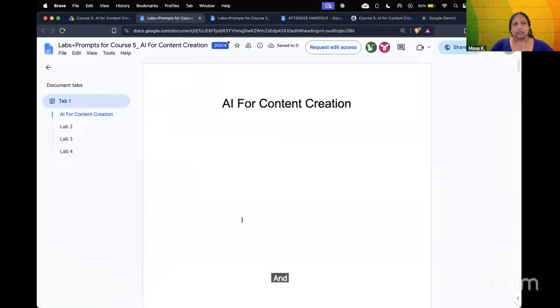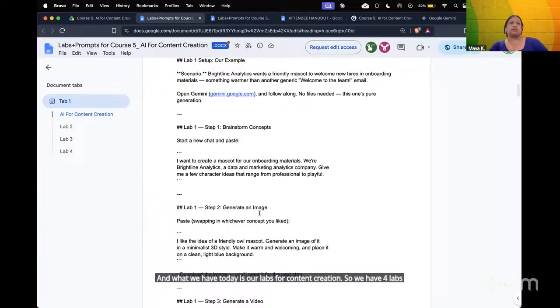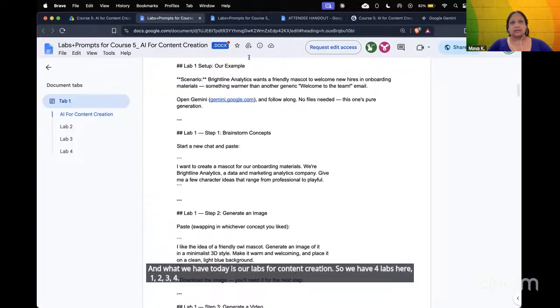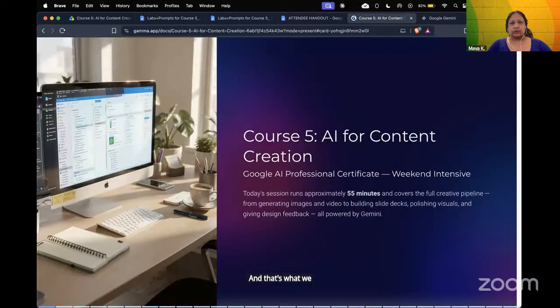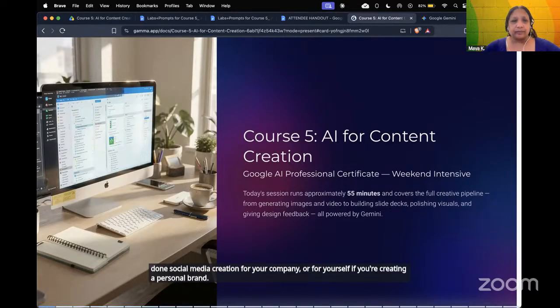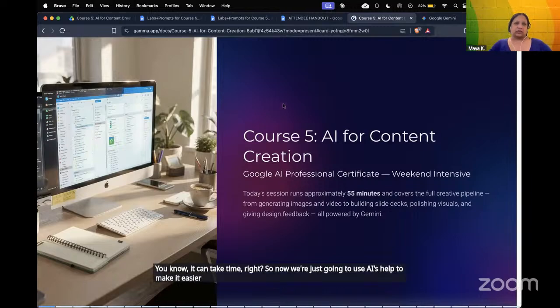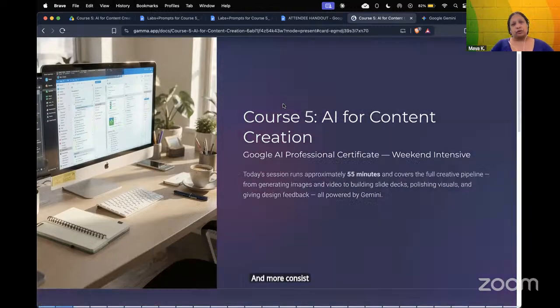And what we have today is our labs for content creation. So we have 4 labs here, 1, 2, 3, 4. And that's what we're going to focus on today, just our labs. And it's really, if you've done any content creation, if you've done social media creation for your company or for yourself, if you're creating a personal brand, you know it can take time, right? So now we're just going to use AI's help to make it easier, faster, and more consistent, more congruent with your voice.